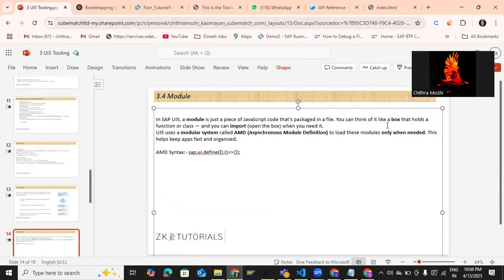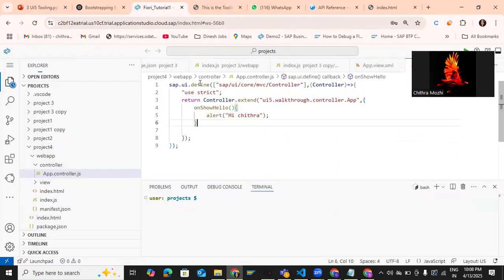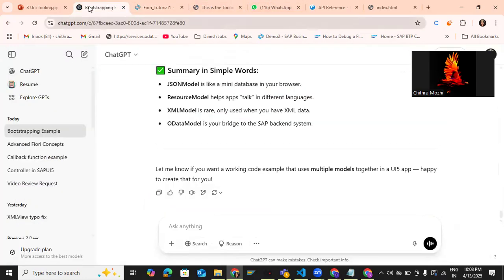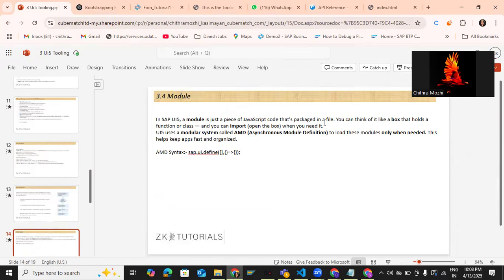You can consider this as a box that holds a function or a class, and you can import the box whenever you need it. So this UI define is a box, and within that we have the function. We have used a function called controller.extend, and also used event handling onShowHello, and so on. This is a box of a box, which we can import, and we can include all the functions or classes within it. And this is the syntax, sap.ui.define, and within that we have an array and a callback function.